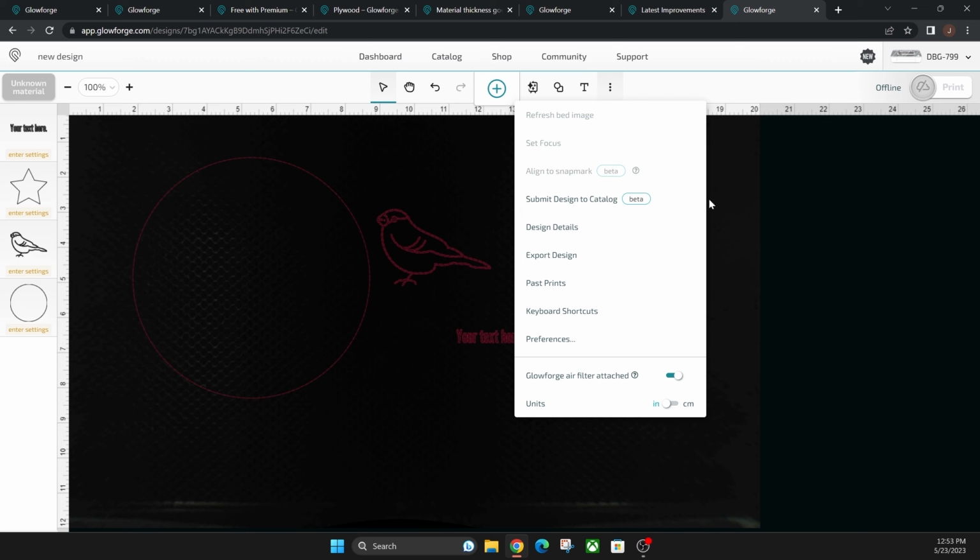Submit design to catalog is basically if you want to submit to the Glowforge premium catalog a design that you have to try and sell it, and Glowforge will pay you for that design. Design details is mainly for Glowforge premium designs. So if you need instructions for those, you'll just click on design details, and it'll pull up all the instructions.